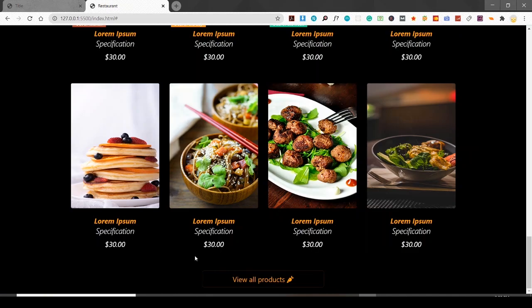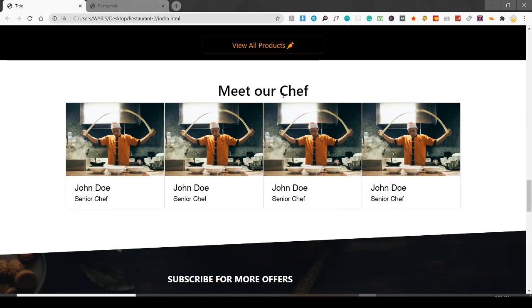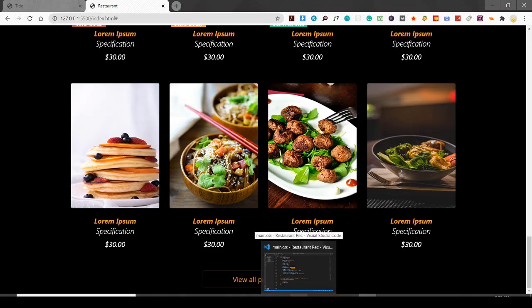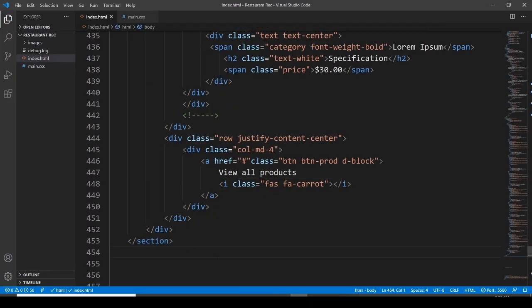Now the next part we are going to work on is this meet our chef. So we have to work with the chef section. Let's go to the index.html. Let me have a glass of water and then we will start this.